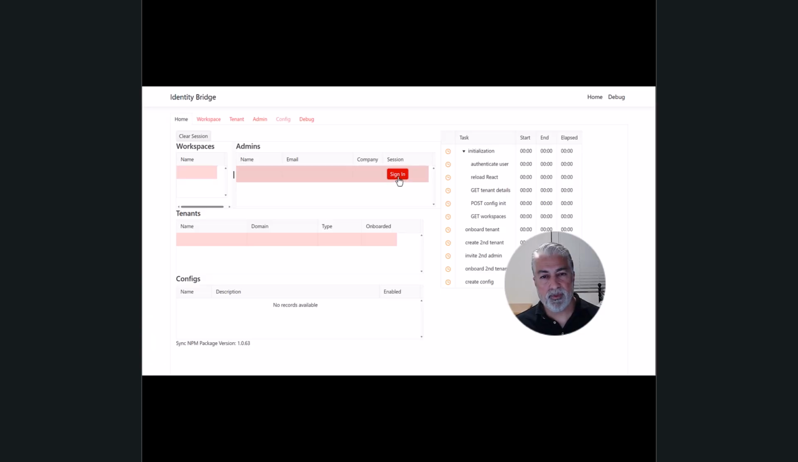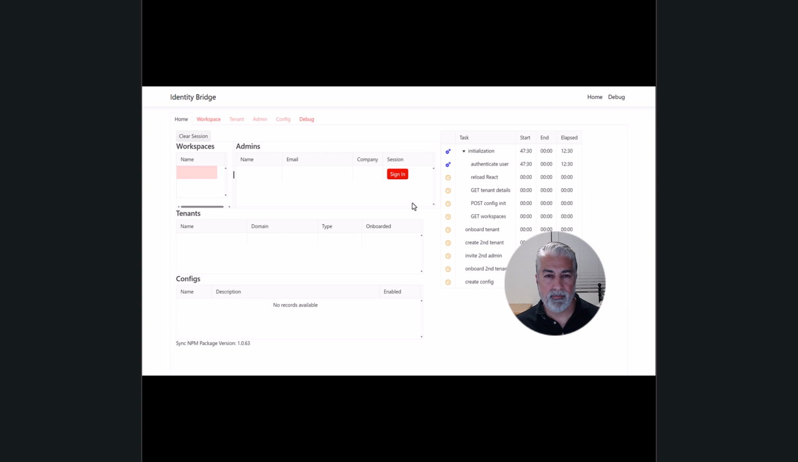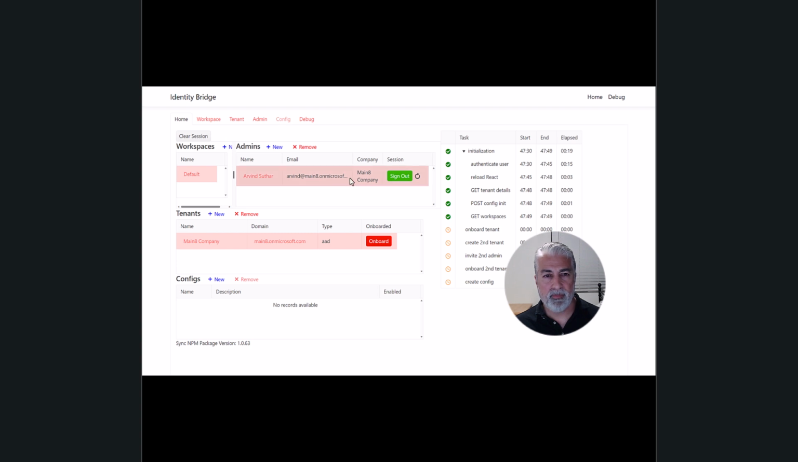First, we log in with a tenant admin account. Main 8 looks like a good tenant. Now that we've logged in with the main 8 admin and we see the main 8 tenant here in our workspace, we can onboard the main 8 tenant.